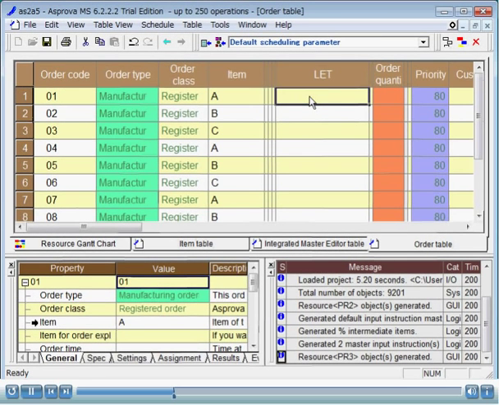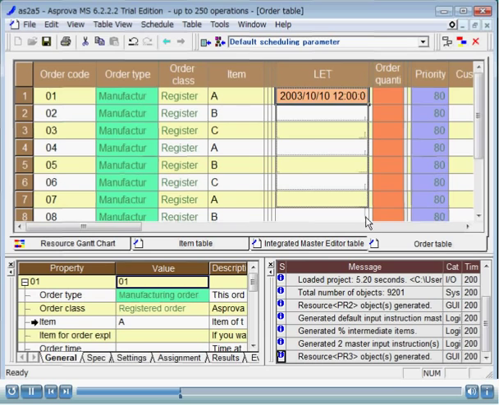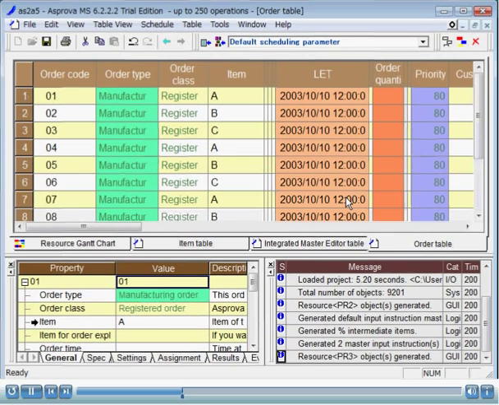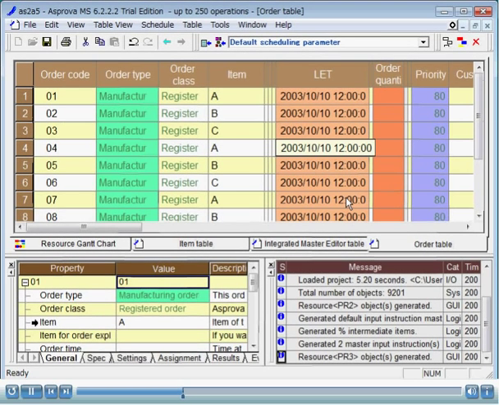Next, we will set the LET of the orders. Set the first order to 2003, October 10th, 12 o'clock. Select the field and drag down on the bottom right-hand corner. Now we can simply adjust these values for the different LETs that are applied.